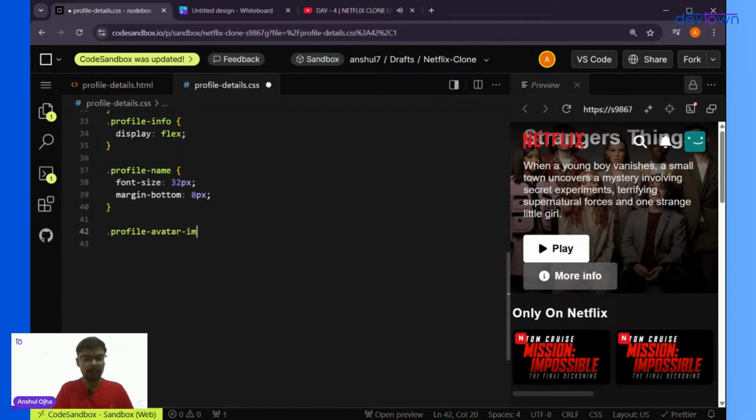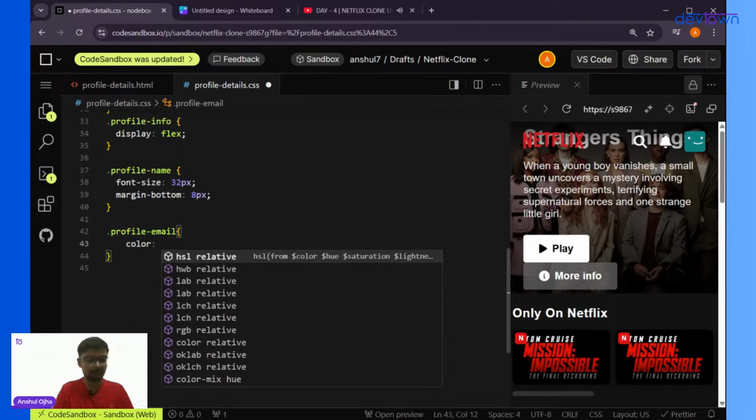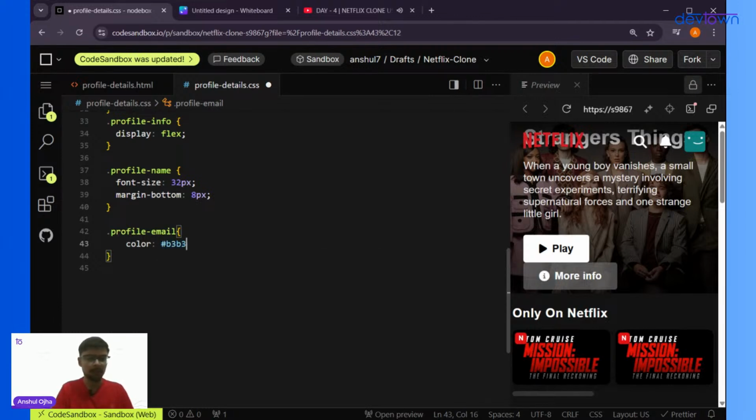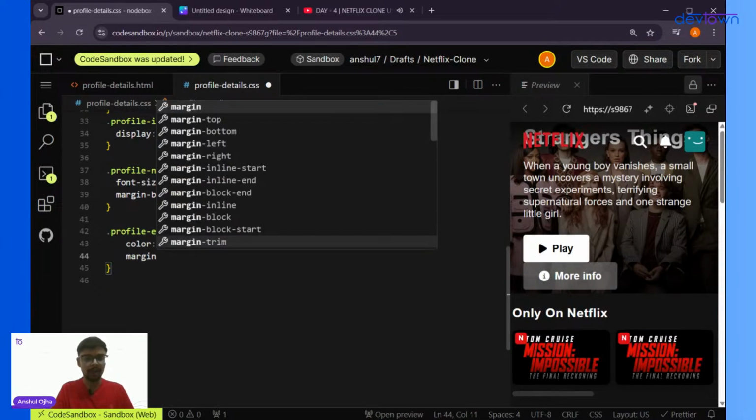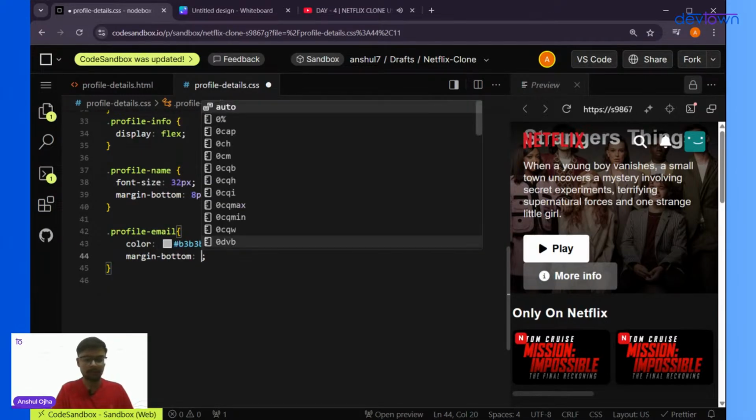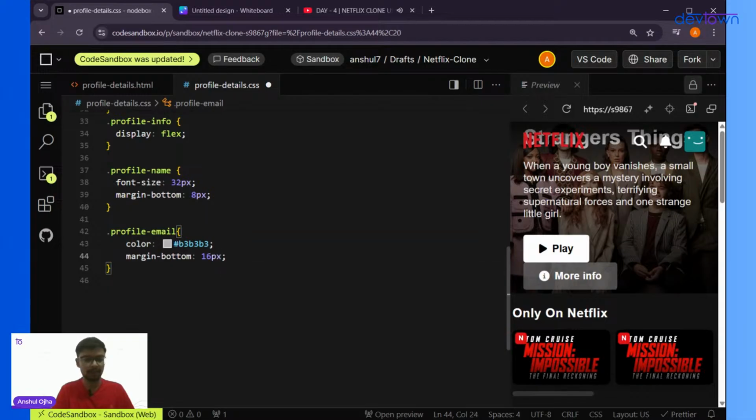Next thing is my profile email. I have to add it up, so we'll add a color in this case. The color will be hash B3B3B3. This is the color that I will add, a pinkish kind of color, and then we'll add a margin bottom of around 16 pixel in this particular case.